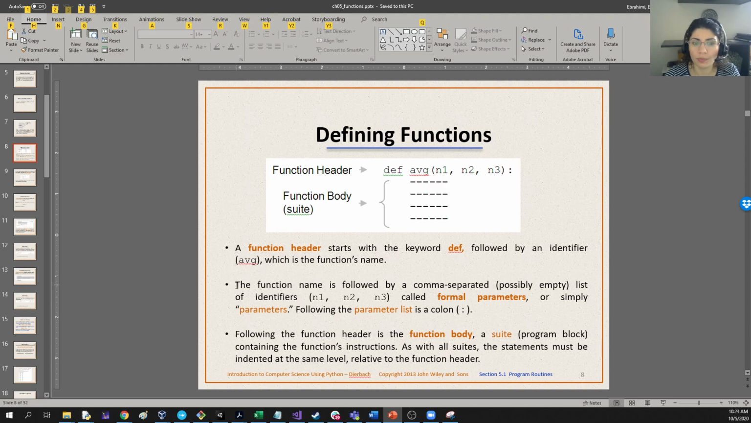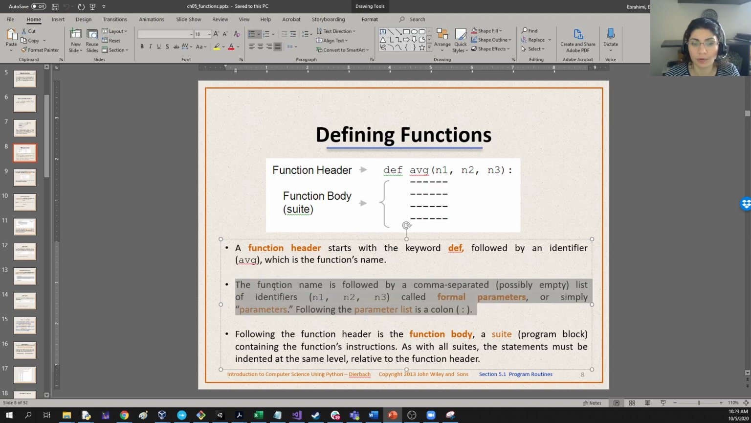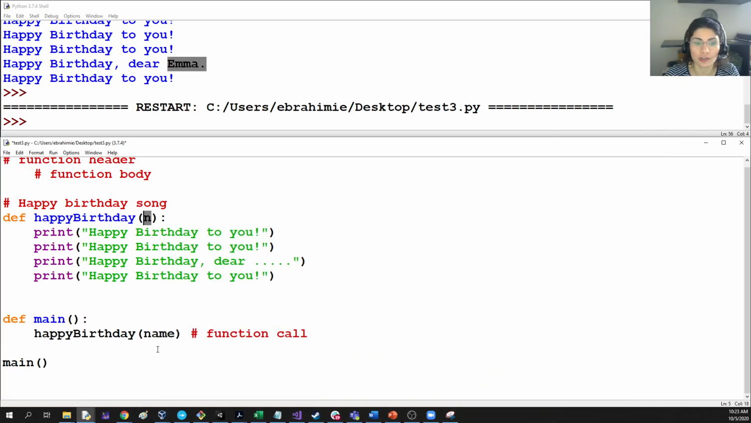One thing that we went over in our previous lecture, but I want to emphasize, is the values that you put inside parentheses. If you have more than one, they must be separated by commas, and we call them formal parameters or simply parameters. When you pass them outside of a function, we call them actual arguments or simply arguments. And when you get them through your function definition, we call them parameters.